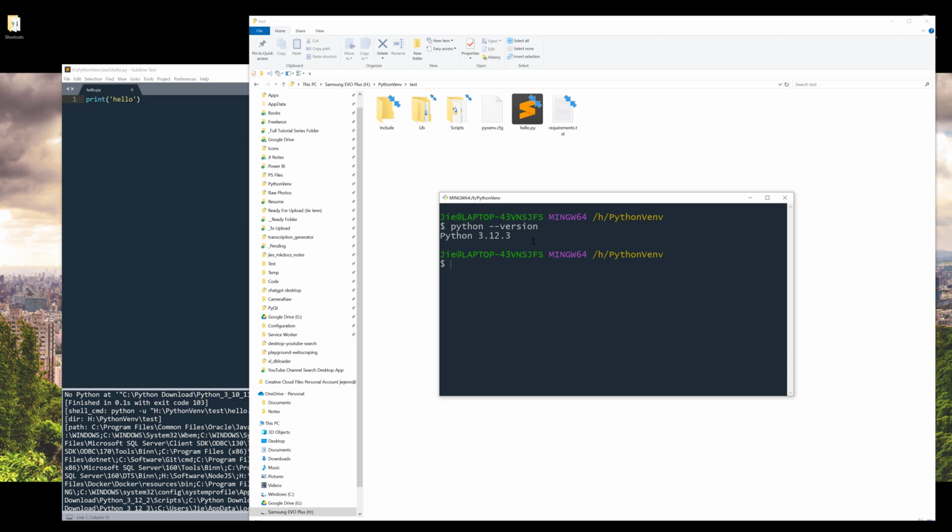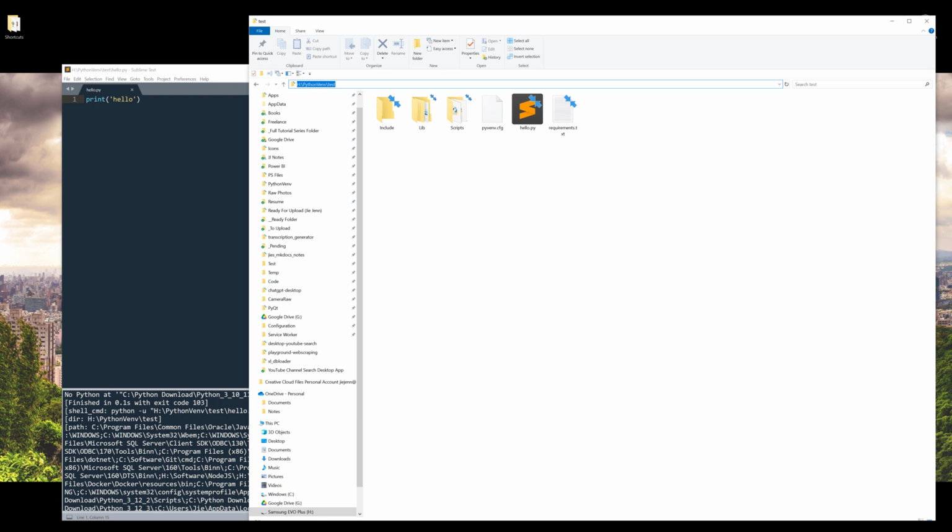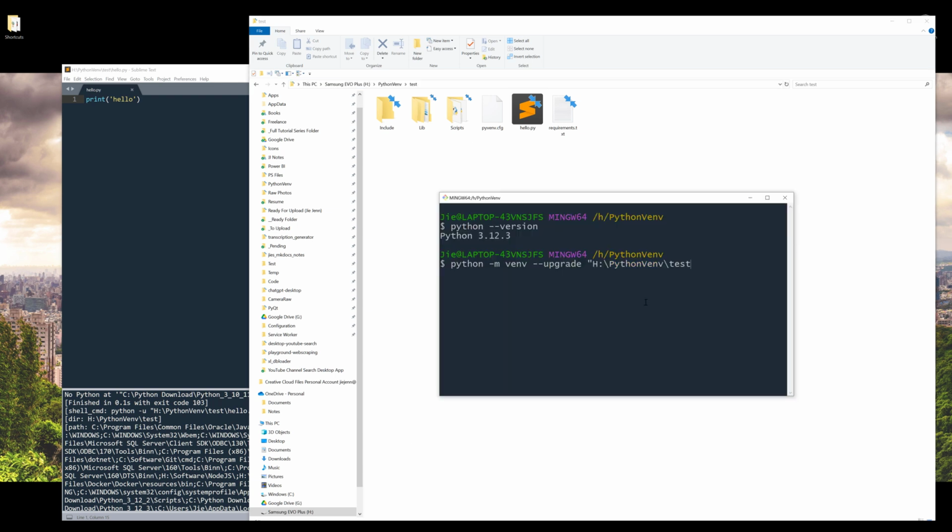And to upgrade a Python virtual environment, you want to run the command python -m venv followed by two dashes upgrade. Then you want to insert the virtual environment's directory path. Then press enter to perform the upgrade. Now it may take maybe around 20 to 30 seconds. And once the upgrade is finished, it's going to basically create a new empty line in your terminal.